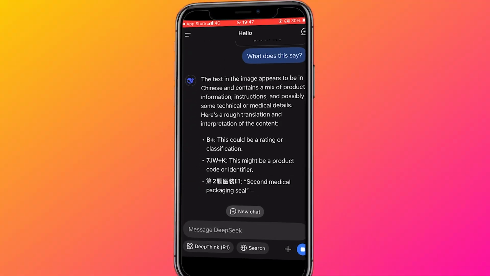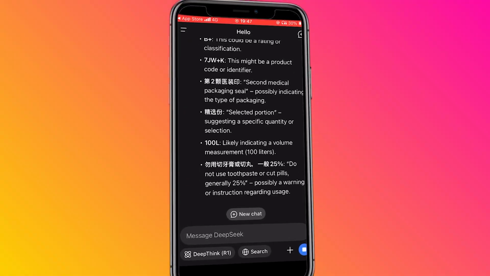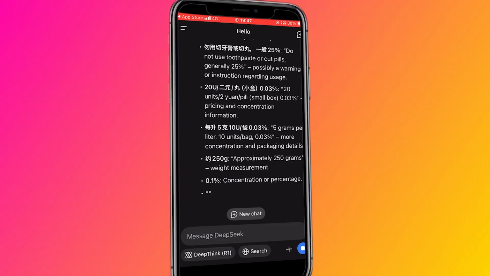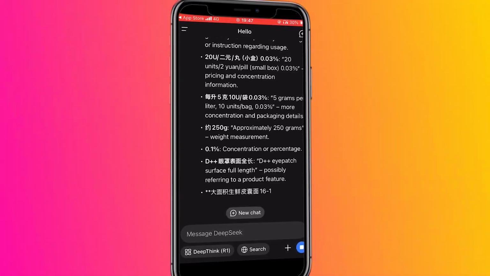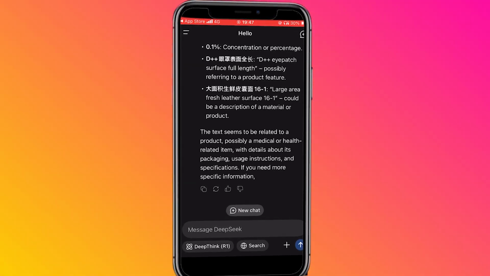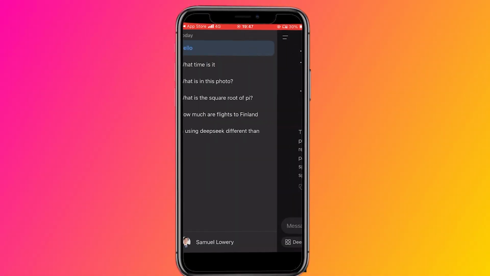Unfortunately, this isn't as good as ChatGPT. It misidentified the language as Chinese when it in fact is Japanese. I live in Tokyo. However, this could be useful and it will definitely improve over time. You can also upload photos from your library, and you can upload documents from your phone if you want to, including text files and Excel spreadsheets.